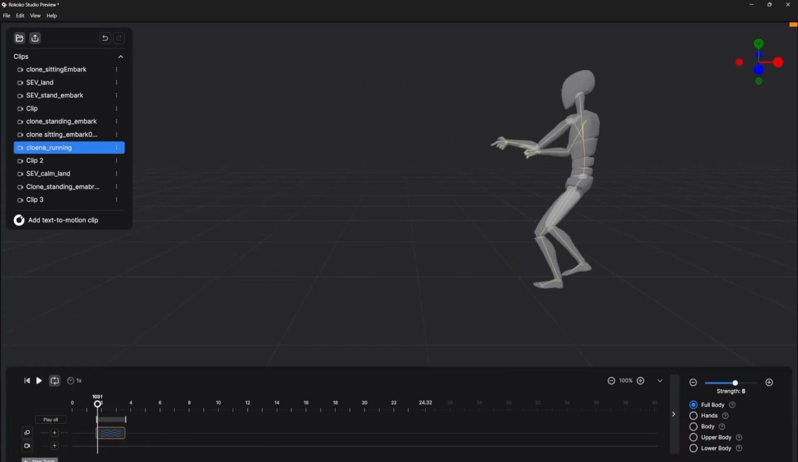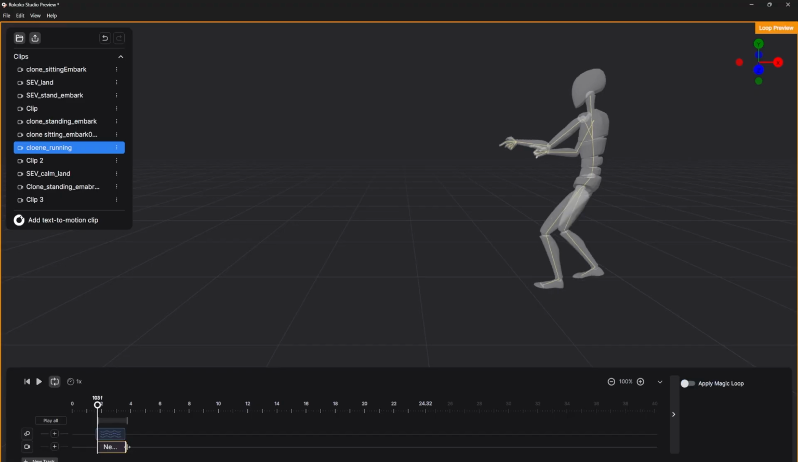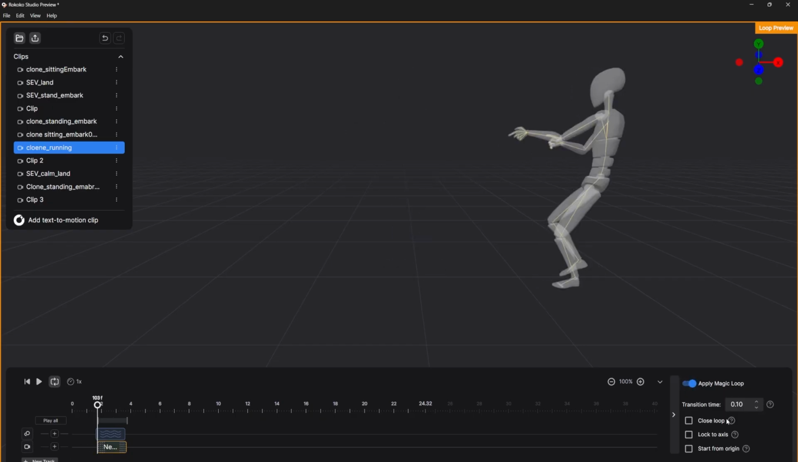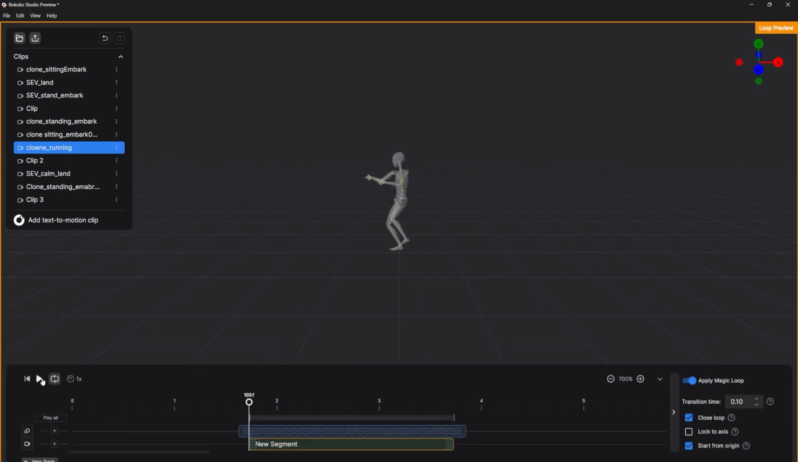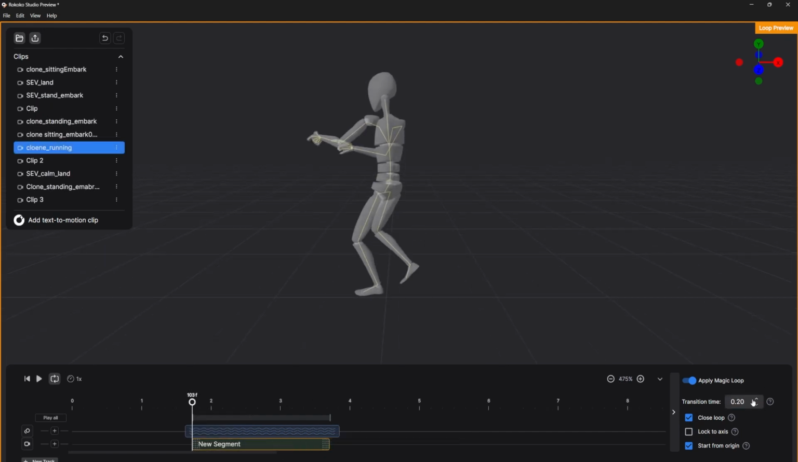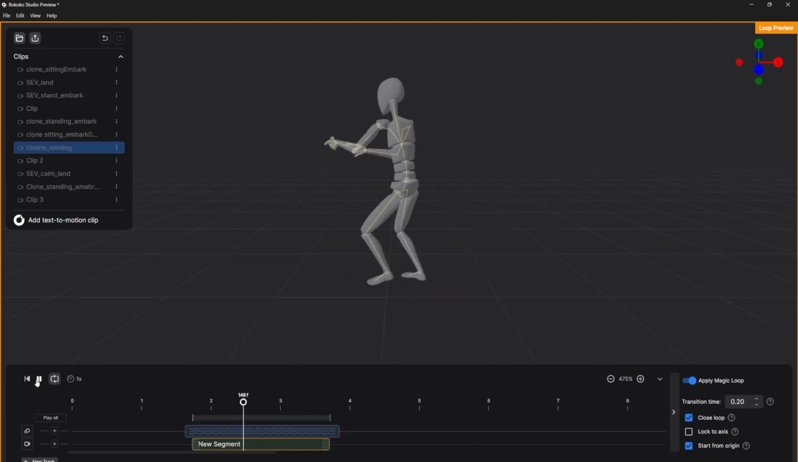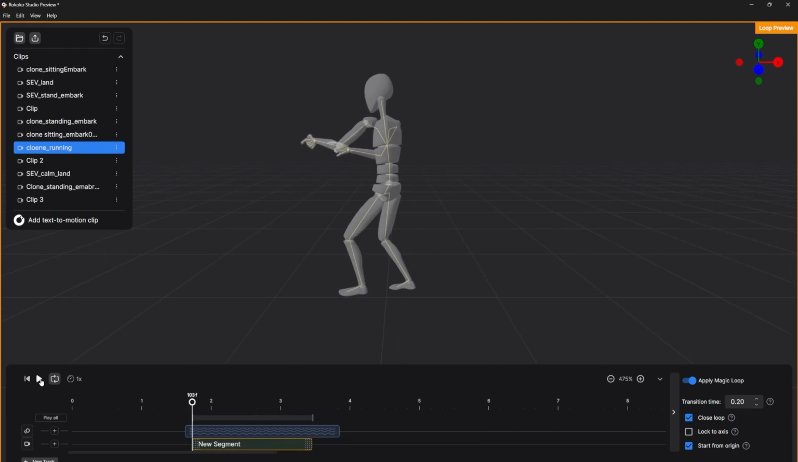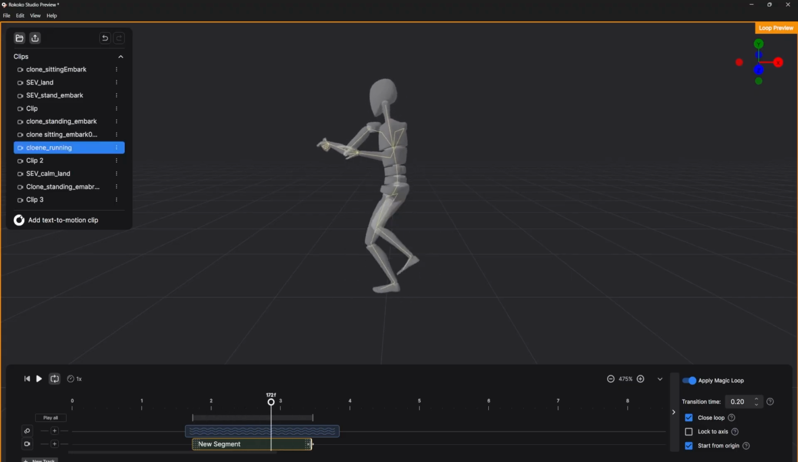Alright, next thing, I'm gonna add the loop filter into the timeline and apply the magic loop to it. Let's go with start from origin. And we're also gonna need the closed loop for this one. And now it's just about trying to find the right transition time and smoothing levels. And I'm not gonna bother you with that.